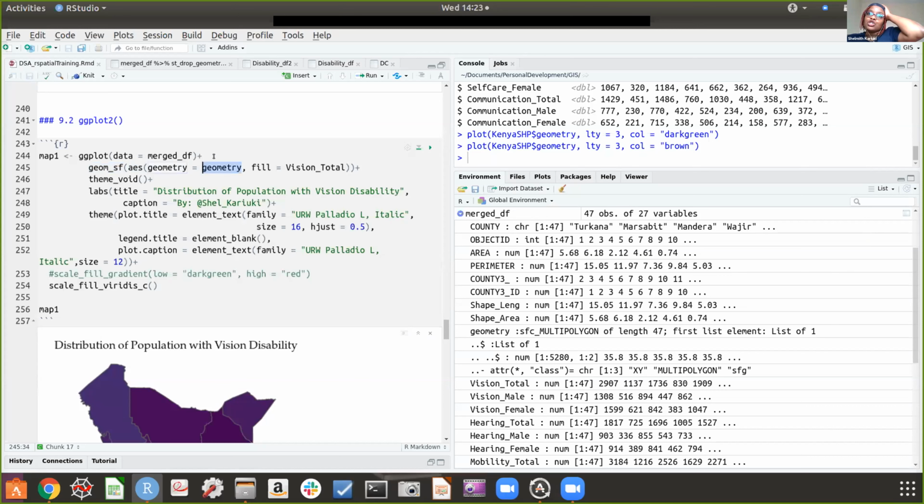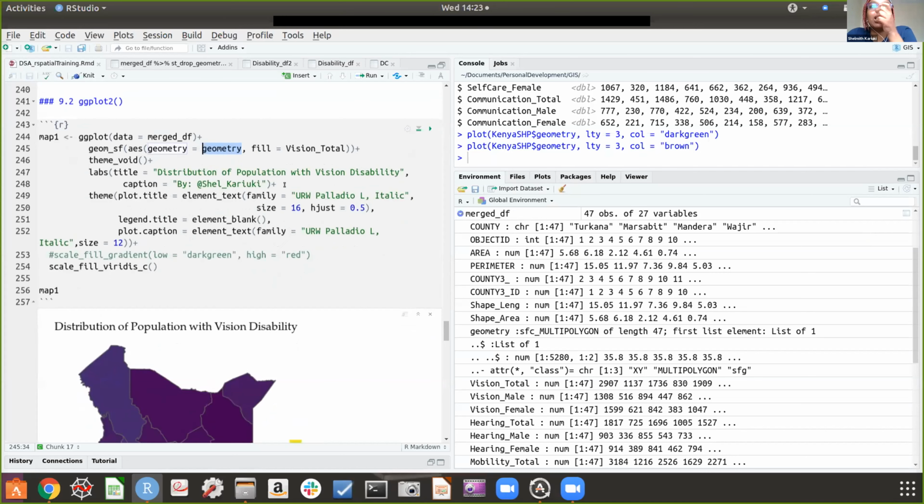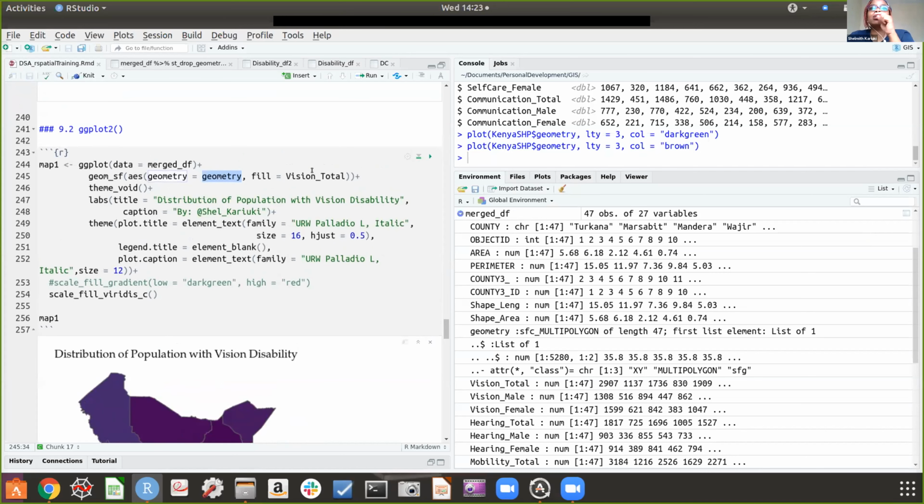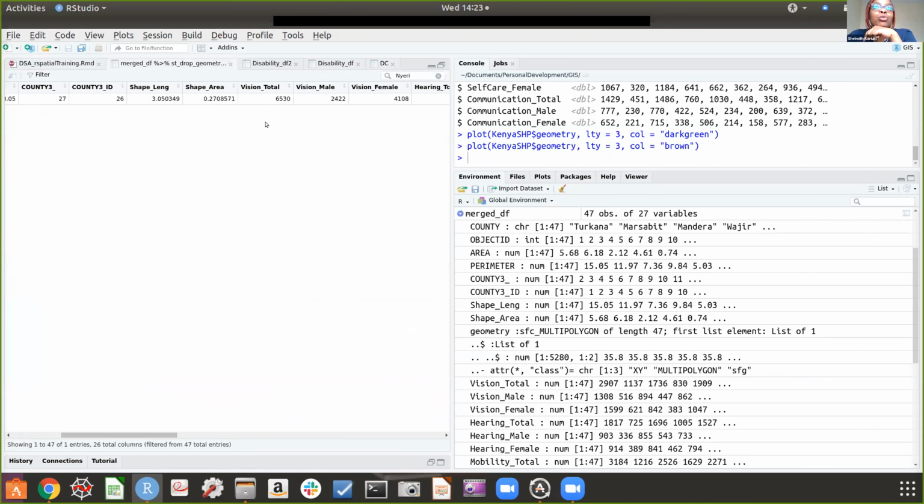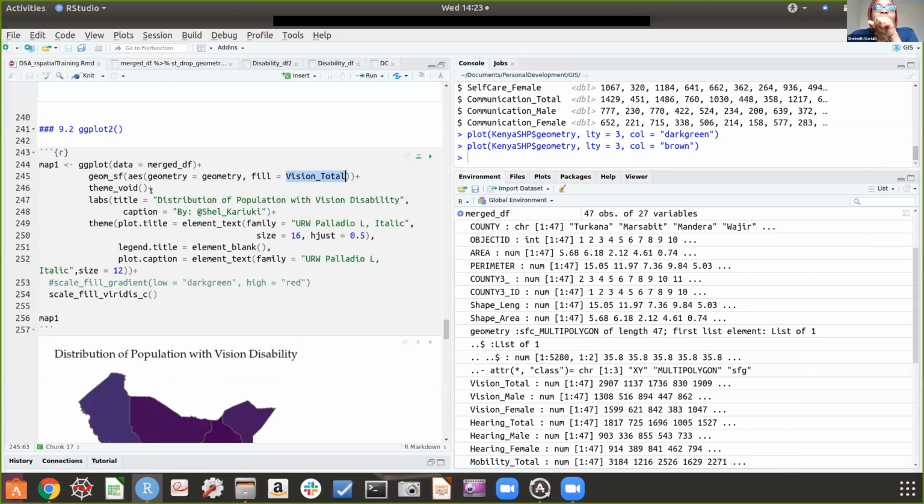So my geometry is the geometry column. And I want to look at, we are going to analyze vision total. Vision total is just one of the variables, and I picked this arbitrarily. There was no reason behind it. Then sometimes you just want to override the theme that R provides.